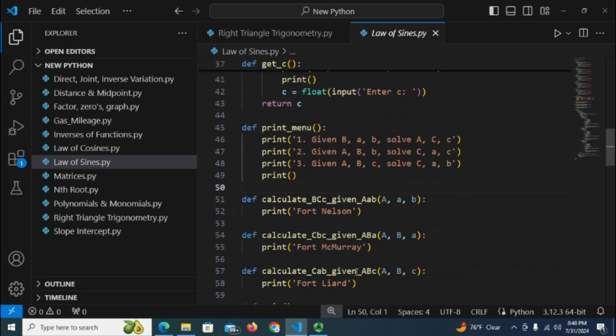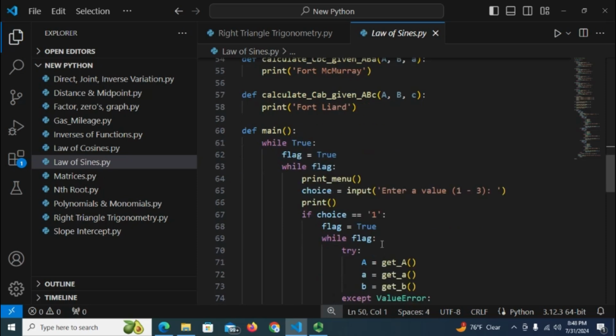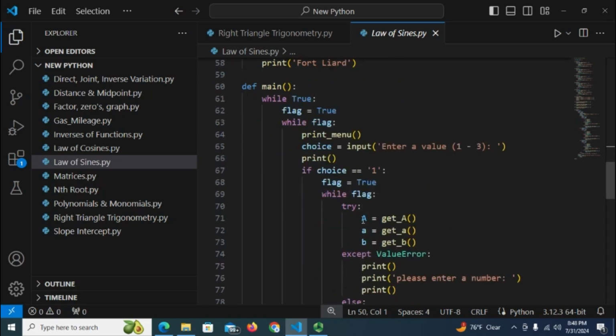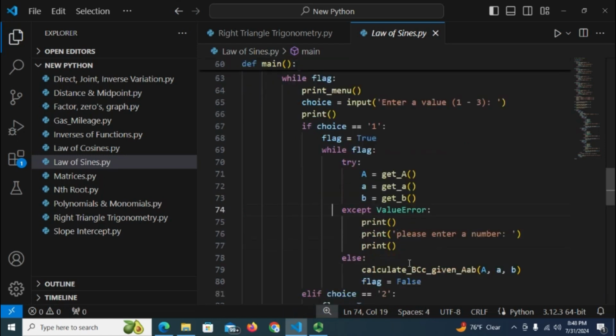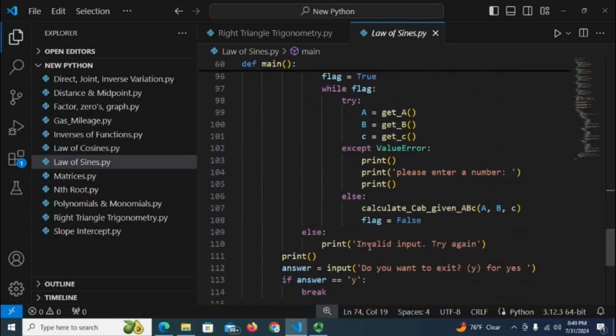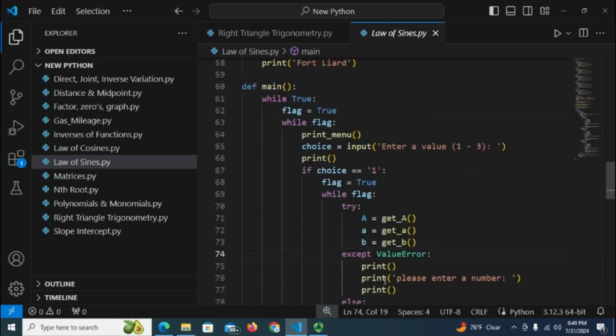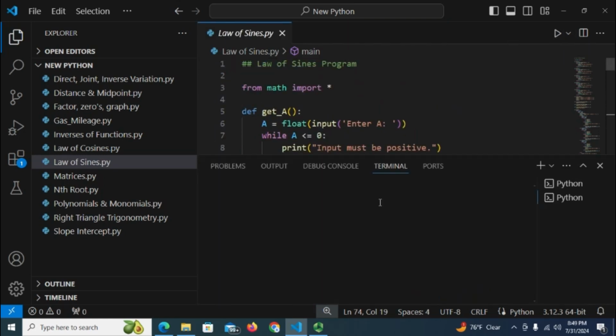Now we have the three calculation functions that we will be filling in later. Then we have the main function that takes care of traffic. If the choice is 1, then we get from the user angle A and the two sides. We call the function get A or get B or whatever, and then we have exception handling, or else we call the function that does all the calculations, set a flag to false, and exit the program. This is how the traffic flow of this code works. Lastly, we ask the user if they want to finish the program or keep running. All right, let's go ahead and run this program now and see how it works.